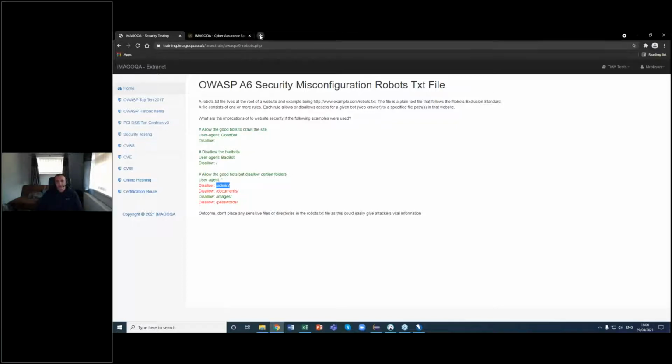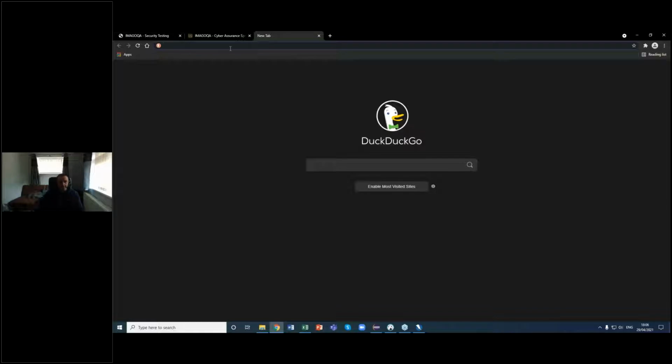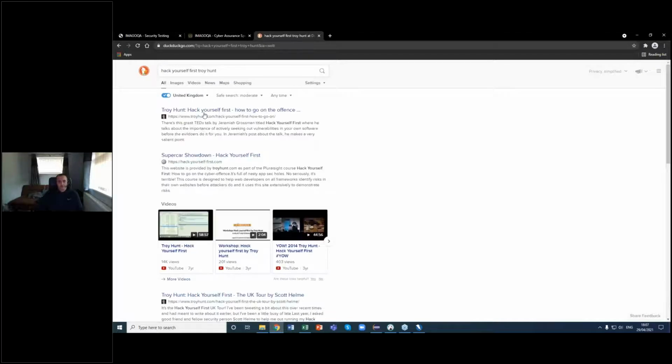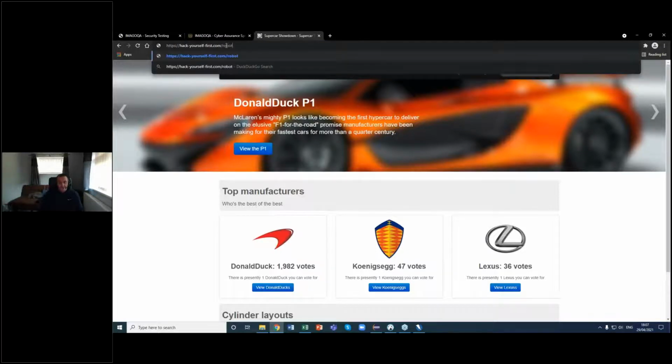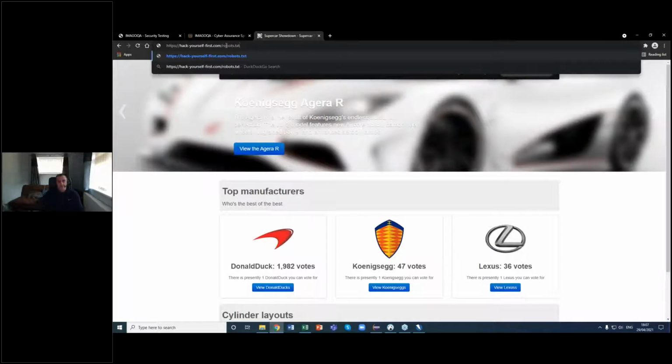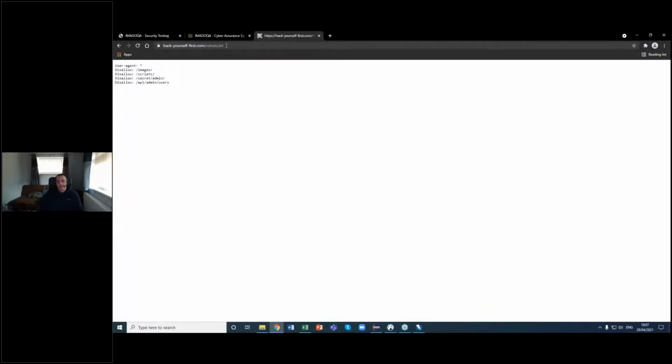One of the sites I tend to go to is Hack Yourself First. Hopefully my keyboard's not going to play up. There we go. This is a fairly available website. It has a training admin behind it. It also has a few bits of information. If I was to do some open source intelligence gathering, what I would effectively do is go to the robots.txt file. I now have information in here that I would use if I wanted to try and exploit it, to find where things are.